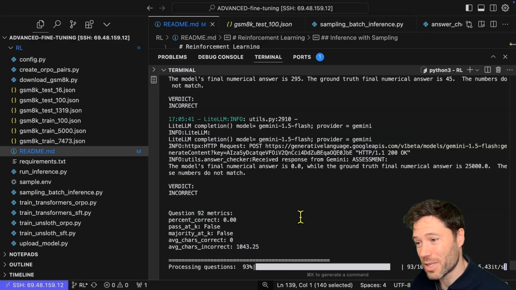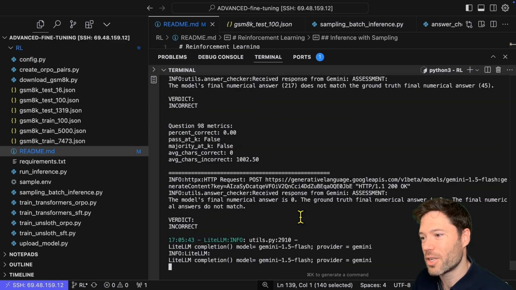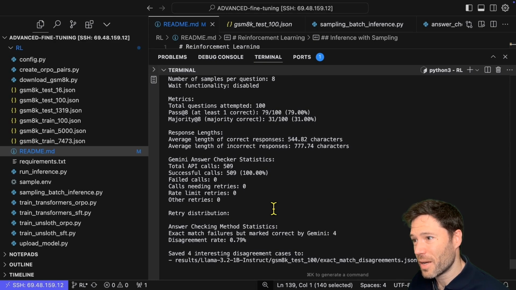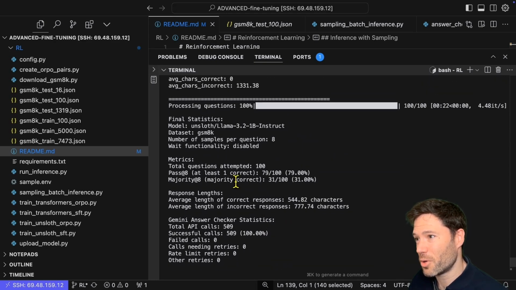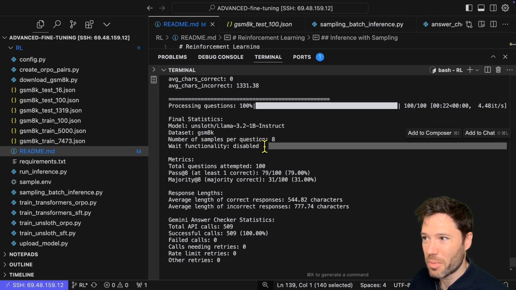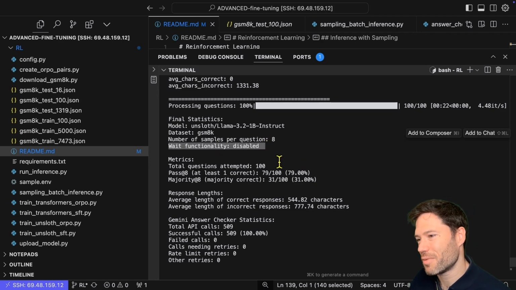Then it's being checked by Gemini if the answer was not an exact match, and then the verdict is being passed. And this is being done 8 times. And you can see here a summary. So we have 8 samples per question. I'll talk about weight functionality in a later part of this video or the next.